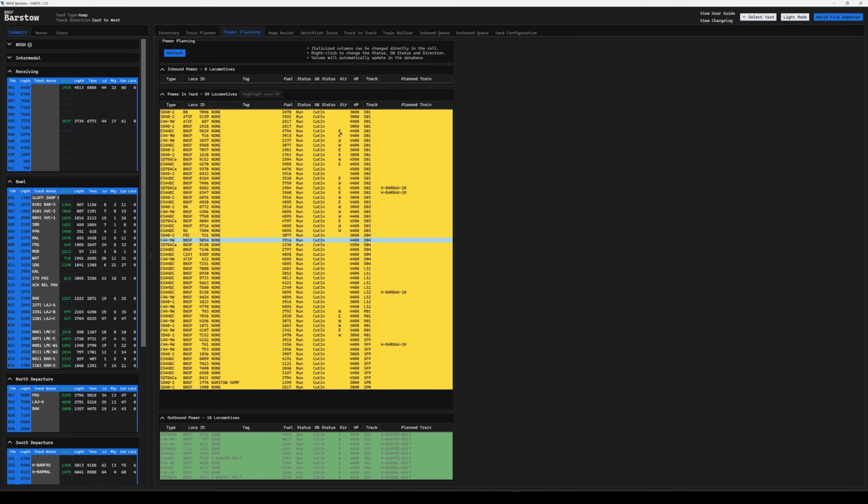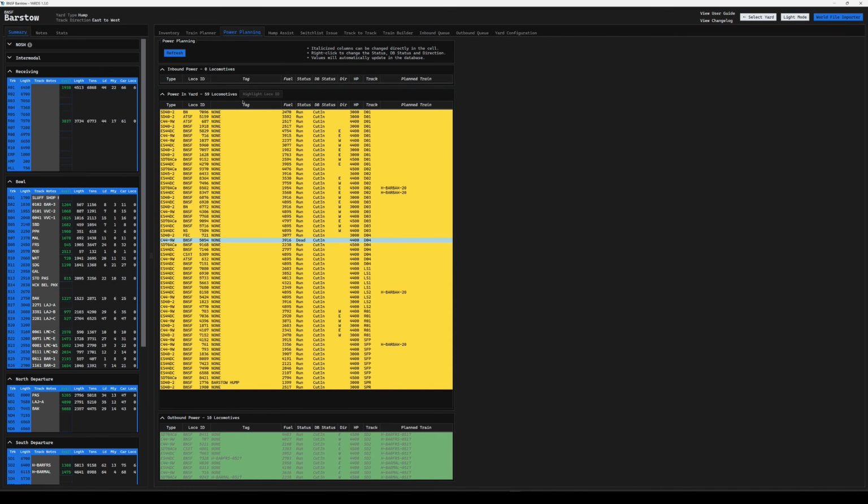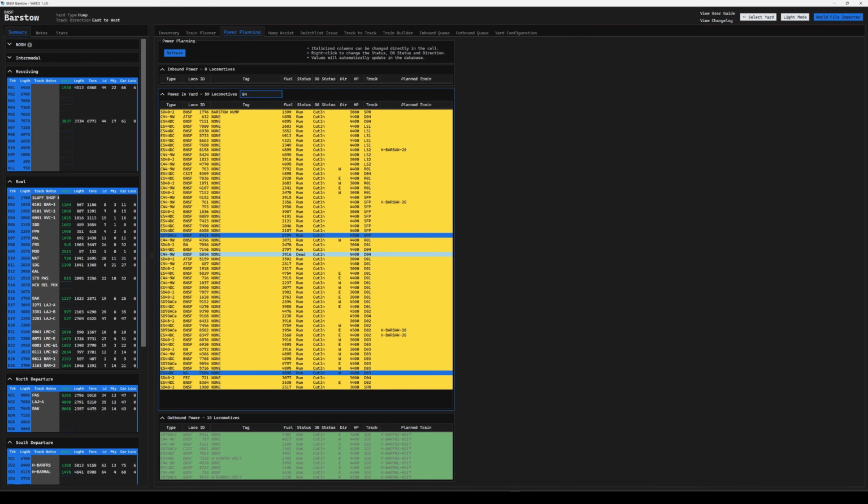You can change the direction it's heading. You can change the status from run. If I want to turn this to dead, engines off, I can flip that, and that'll change your calculations when you're building your train. So you get a good snapshot of all your power. And you can also filter. Say I wanted to search by this 8421: if I'm looking for that one specific, I type 8421, and it highlights it here for me.